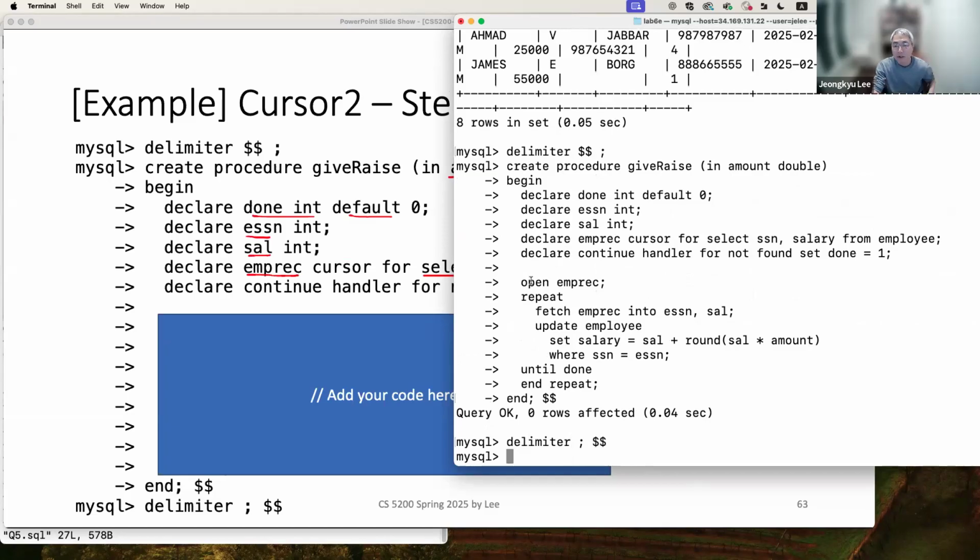Okay, let's see the code. So we can open the cursor, then the repeat and the end repeat. This will be stopped when no data found, done is 1. Then fetch one by one, fetch the cursor, then store the data into the ESSN and salary local variables and update the employee so that the salary is the salary plus the salary times the amount. So that is the 1 plus the amount, the same thing. Then the until done, so it's completed.